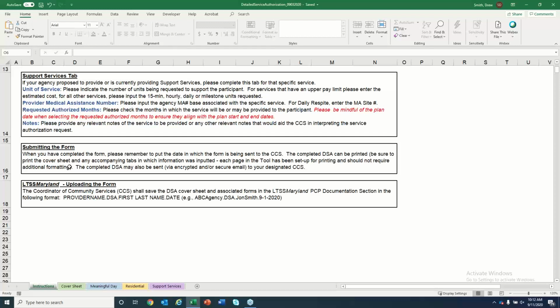Once the CCS gets it, they would be able to review the form, use it as a component of the planning process, and then take the next step of uploading the form into LTSS Maryland. So what you'll see then is that upload process for the form, and the standardization around how file labeling will occur from the CCS perspective, and that form would then get put into the system.